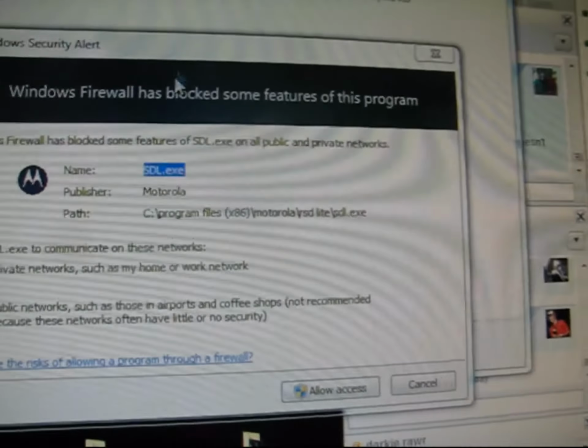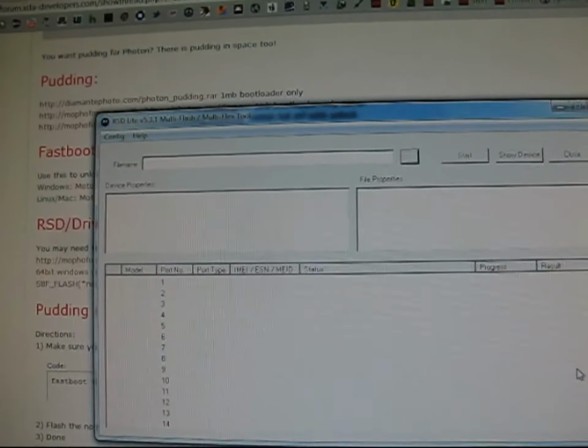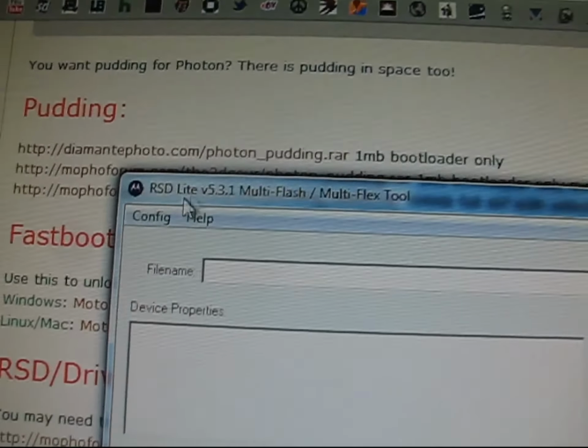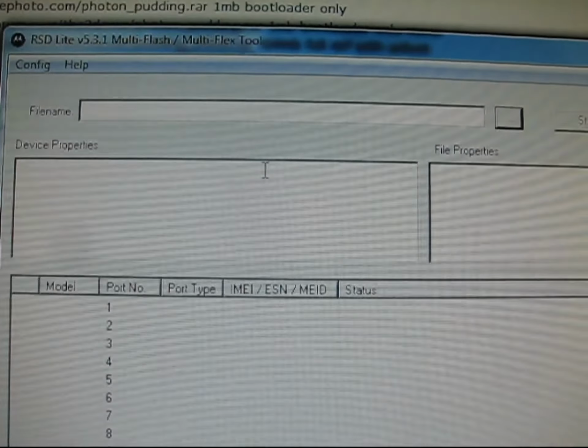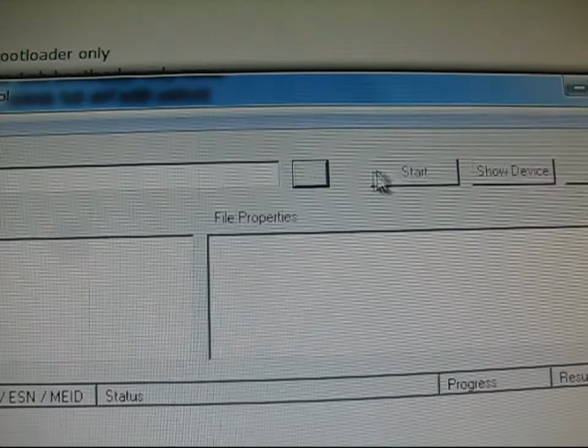Should open it up. It says my firewall's blocking it. I'm going to allow it access since I know what it's doing. Okay, and now once RSD Lite has installed and gotten everything ready, go ahead and, as you see, file name, go ahead and click on the ... button right there.